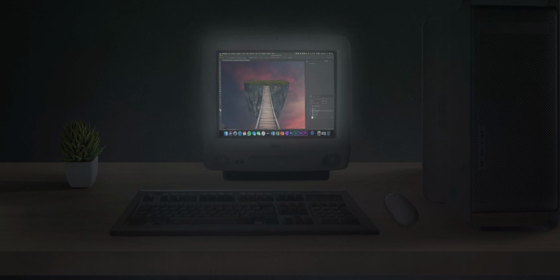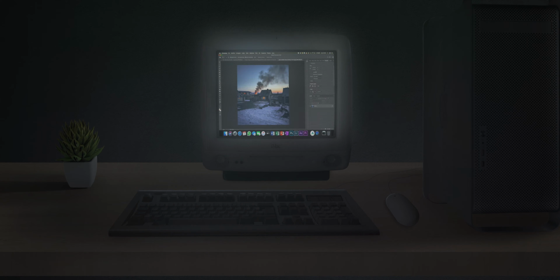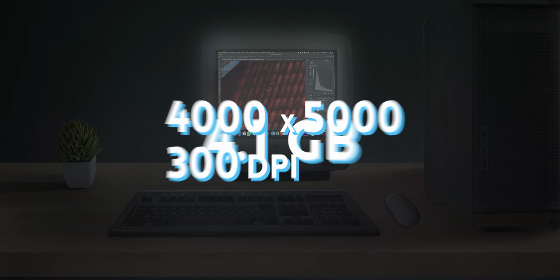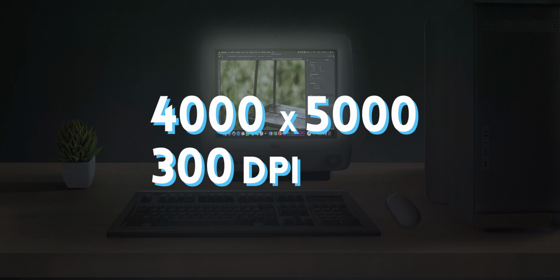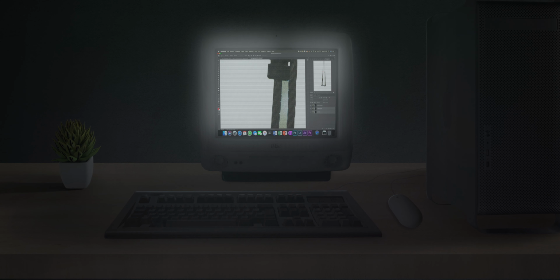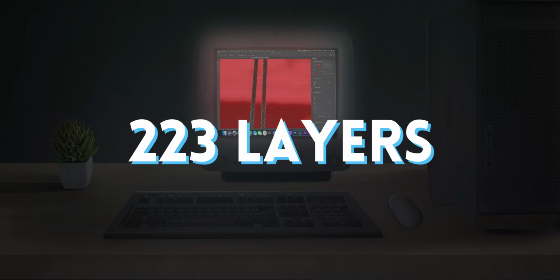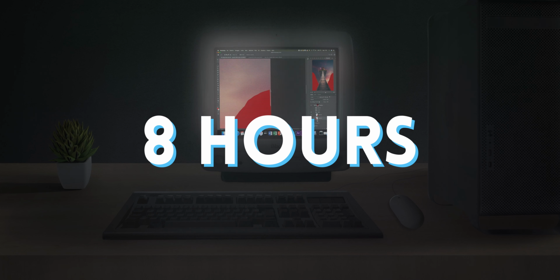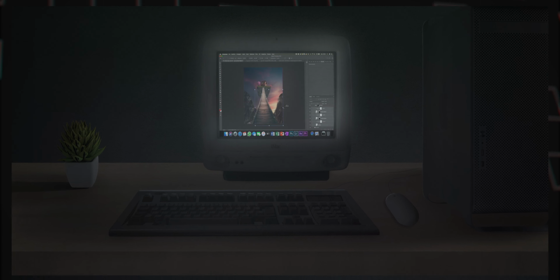about this PSD. Its size is a colossal 4.1 gigabytes and it has a resolution of 4000 by 5000 pixels at 300 dpi. It has a cool 223 layers and took around 8 hours to make. But without further ado, let's get started.